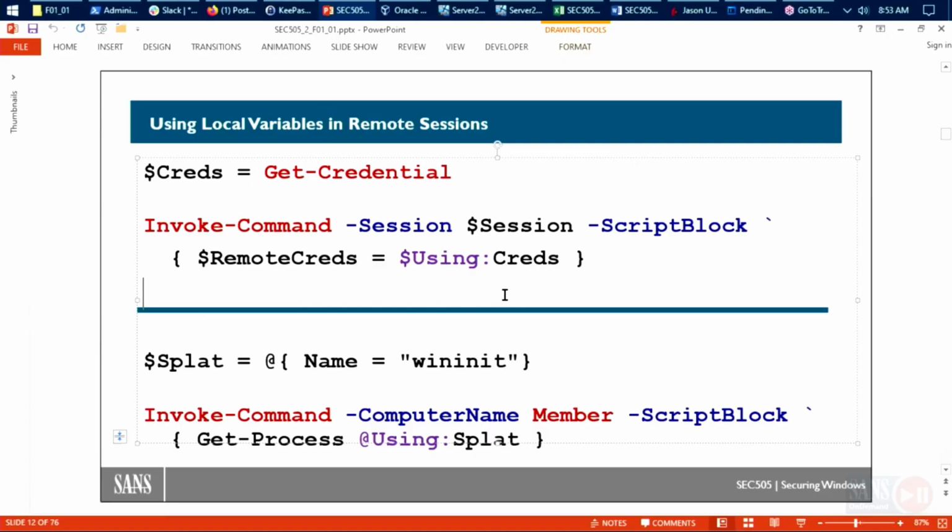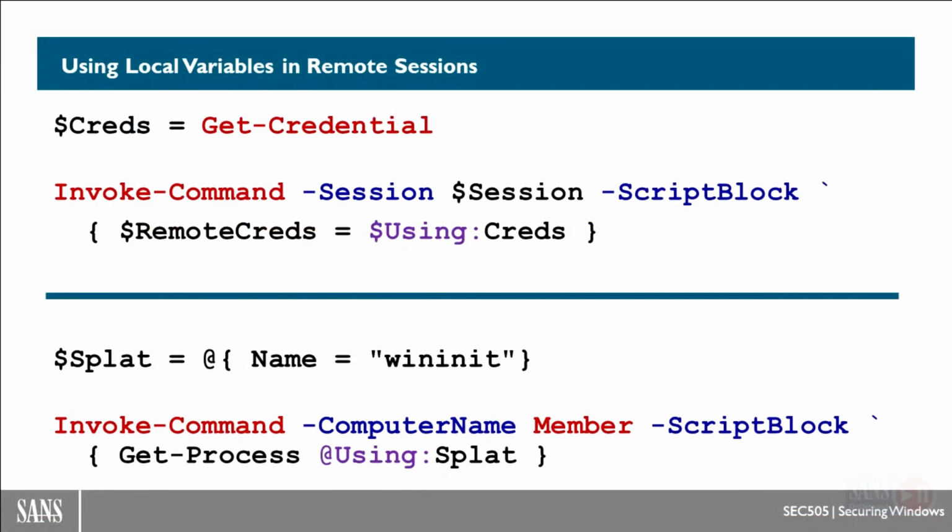How do you copy a variable in the memory of the machine where you're sitting into the memory of the remote computer? Well, as you can guess, it's with this special syntax here. It's using colon. So in this case, in between the $ sign and the name of the variable, in this case creds, you put the word using and a colon. And that tells PowerShell to use that variable on the local computer.